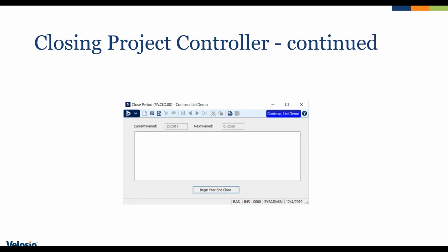Make note here, though, if the current period is 12 and the next period is period 1, it recognizes that you've reached the year end and the button becomes Begin Year-End Close. So it automatically picks up on that for you. There's no different selection or specific type you have to set in there.